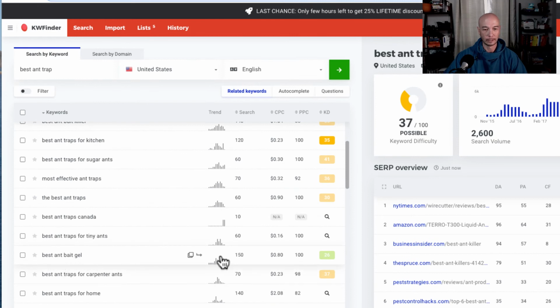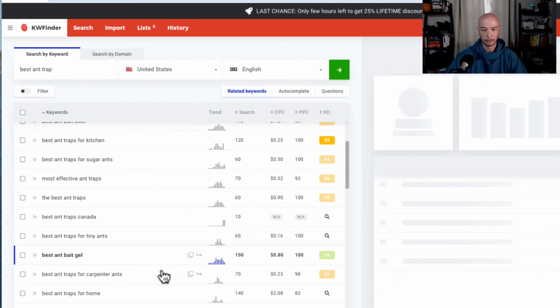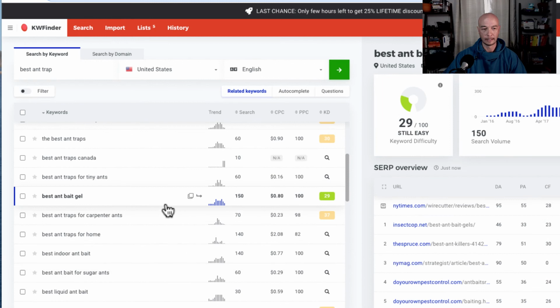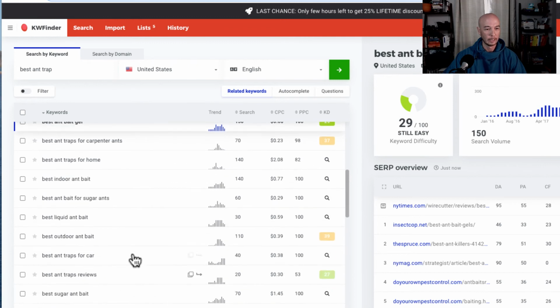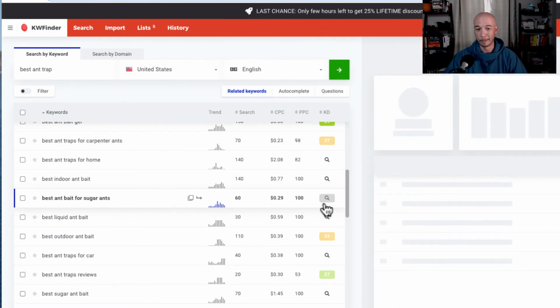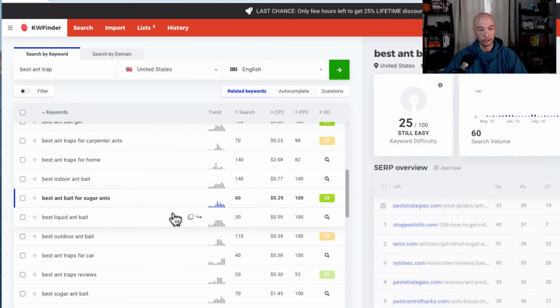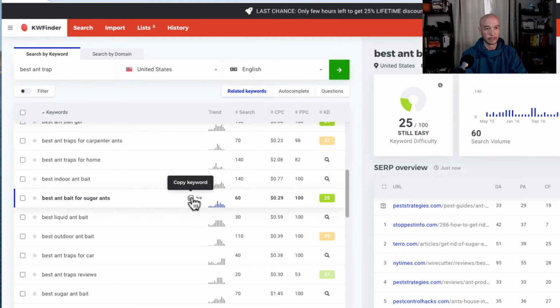Best ant bait gel. That previously had a keyword difficulty of 29 or 26. Now it's 29 when we refreshed it. Okay, so now we're getting into it. Best ant bait for sugar ants, which I don't know. Maybe they're sweet. They're sweet ants. Maybe they eat sugar. I'm not sure. There's no way to know. Okay, so 25. That's not bad. That's not bad. So let's see what pops up on Google.